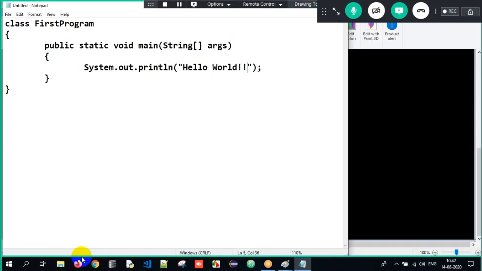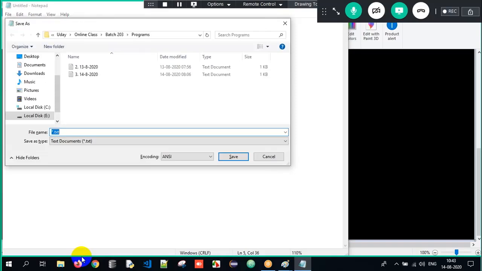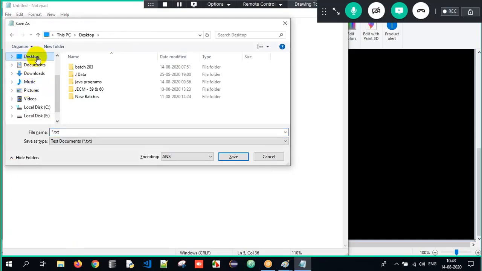Now what am I supposed to do? I need to save it. How will I save it? Control S. When I press Control S, it's asking me, hey Uday, where do you want to save your Java program? I will open a folder on the desktop. On the desktop, let me create a folder. I will just write the folder name as example. The folder name is only example.